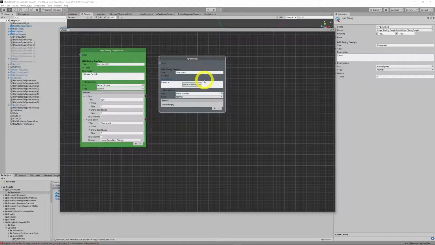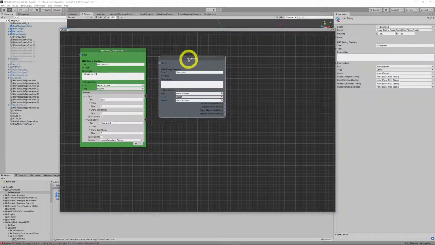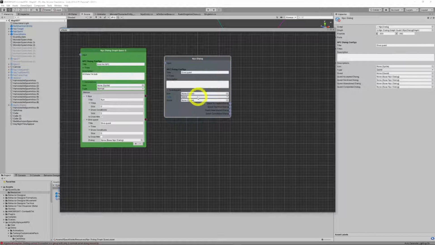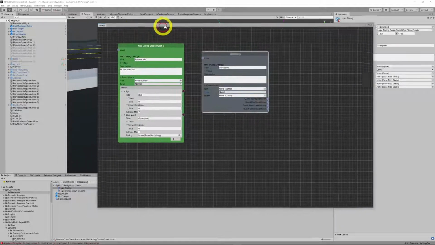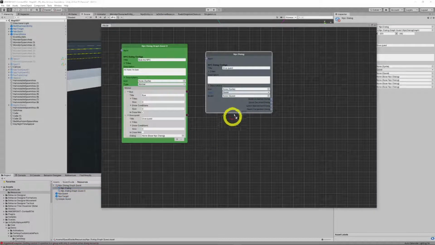I want a quest. Actually, we don't. That's not that. This isn't going to actually show up, so we won't put anything there. But we will say we want to make this a quest. So this NPC dialog is of type quest, and we're going to want to assign our simple quest to this. So this is an NPC dialog with the title give quest, and it will assign this quest.